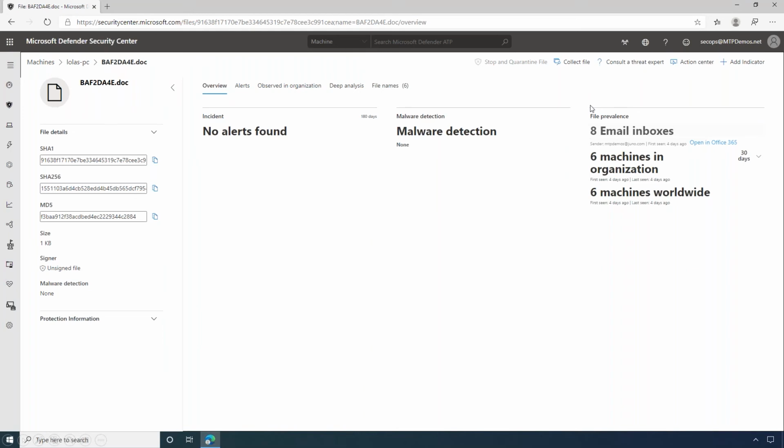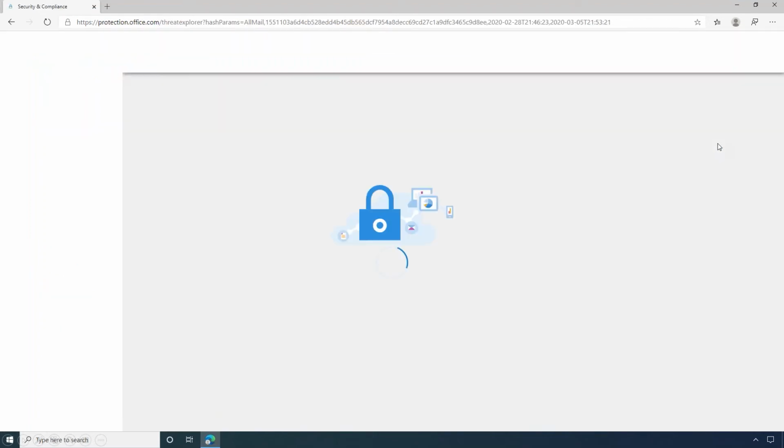Now, drilling in, this detailed view of the alert shows your team what services were involved in the alert as well as what files were affected. Now, this is interesting because there were 8 email inboxes affected. This wasn't a single hit. This is hitting multiple inboxes. So let's go ahead and open that up.